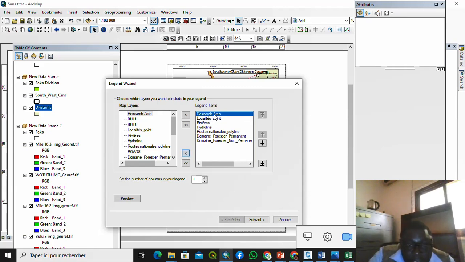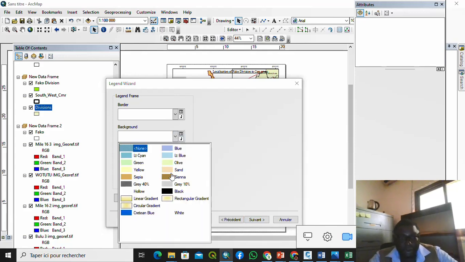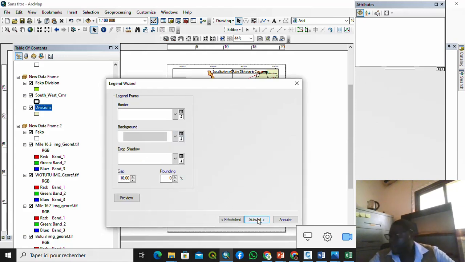We have seen that these are areas, the point localities, the villages are points, rivers are lines, hydroline, we're not going to use. Road, national road, line. Forest, domain forest permanent, that's a permanent forest, those are polygons. Okay, the background color we want to put gray.